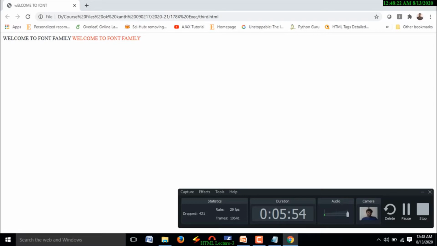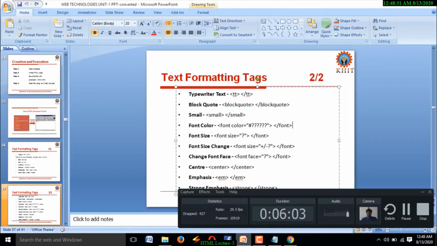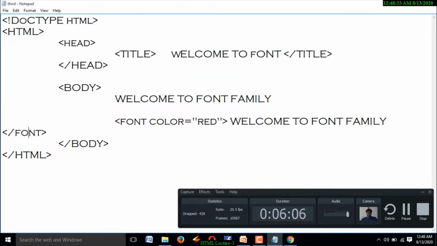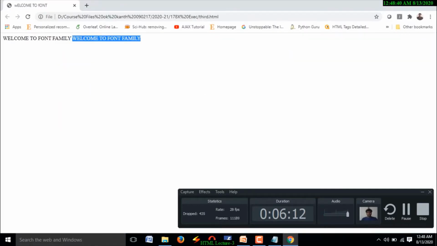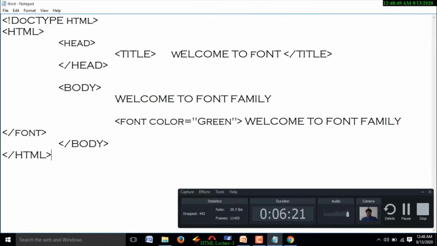See, the first one is normal text. After that, what I applied is font color. Here font color is red, and suppose I apply green here. I am going to get a green color font. Refresh it. Instead of red color, what am I going to get? Green color. See, here what are we mentioning? We are mentioning the color name directly.